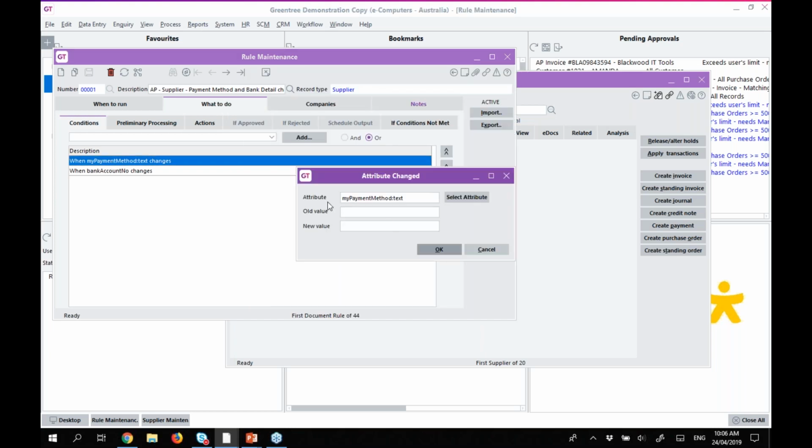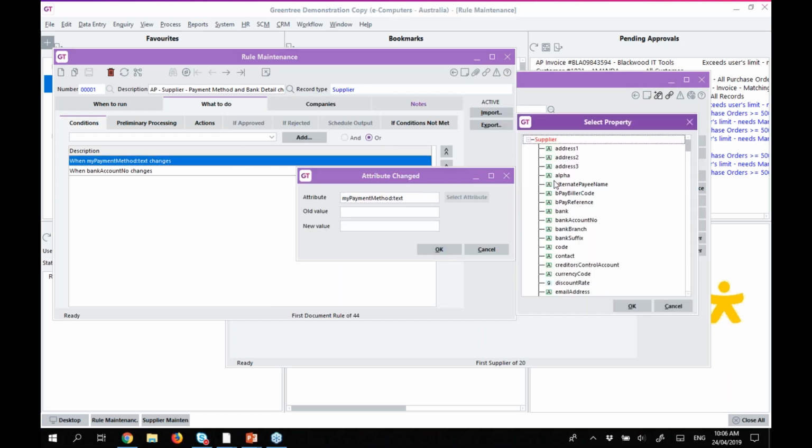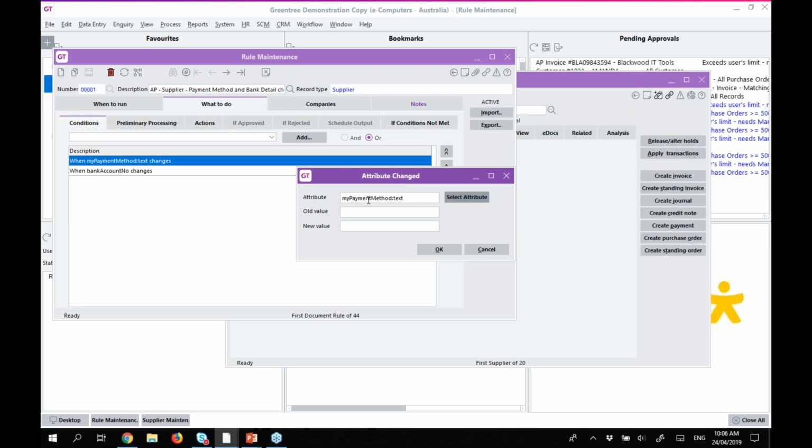So I've simply got it that when the attribute, which is a select option, when the payment method changes, now there's what we call an old and new value. If you are only interested in, say, suppliers that have had the payment method changed to direct credit, then in the new value, you can put the words direct credit, and it will say, doesn't matter what it changed from, if it changed to direct credit, we're interested. In this example, we're keeping it fairly simple. We don't care what it changed from or to, we just want to know if it changed. So we can leave both those fields blank.